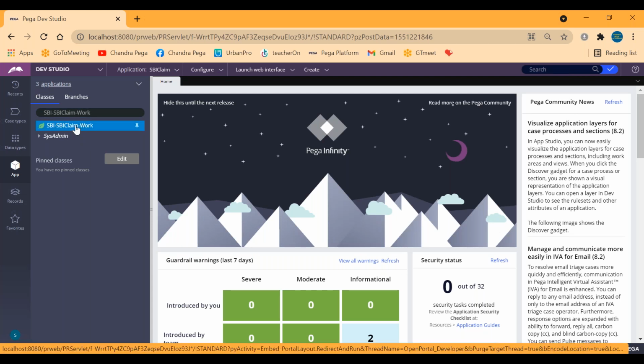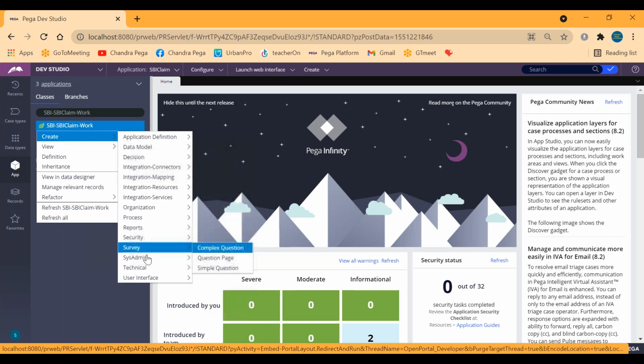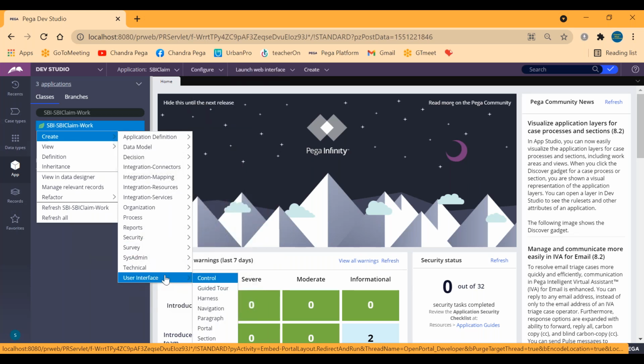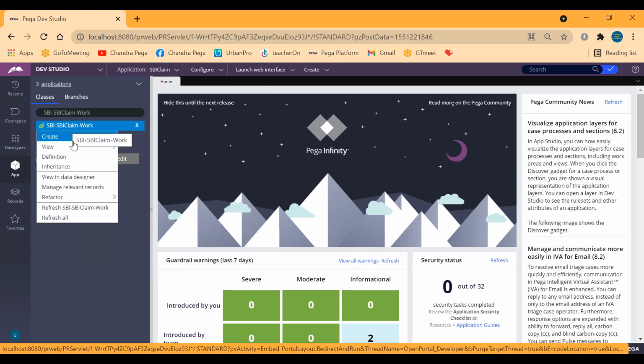I can right click, create, and create whatever things I want. Suppose I want to create one section, I can do it like this. Earlier in the first class we discussed something like sending an email notification for the activity, automated Java. If I want to create one rule like an activity, likewise I can follow this path. So when I click activity, this particular rule will be created into the implementation application. We are right clicking on this, likewise.